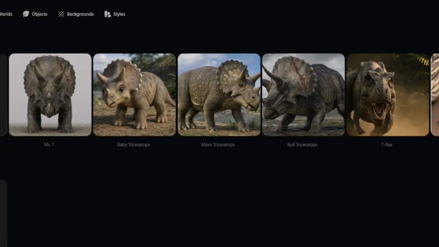Now you'll notice the names of the characters that we use: T-Rex, bull Triceratops, etc. Those are the names we would use to reference these characters in our prompts. We would use an @ sign and then their name. OpenArt really makes this process easy.